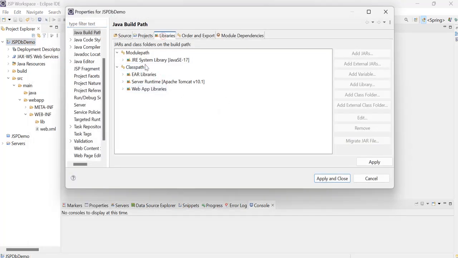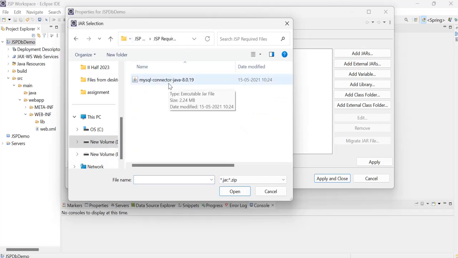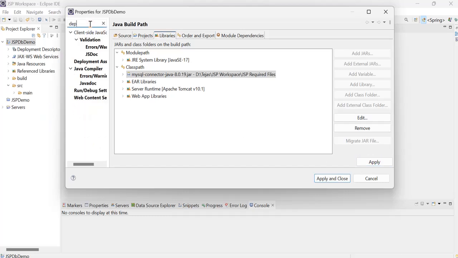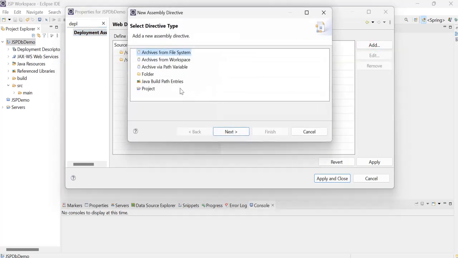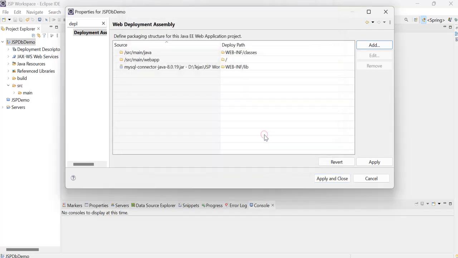Click the libraries tab, select the class path and try to add the external jar file, which is nothing but the MySQL connector which we have downloaded. So add that MySQL connector for Java. Click on apply. Similarly, search for deployment assembly and again click on add. Click the Java build path entry, select the MySQL and click on finish. So add the MySQL connector for Java in the web deployment assembly.